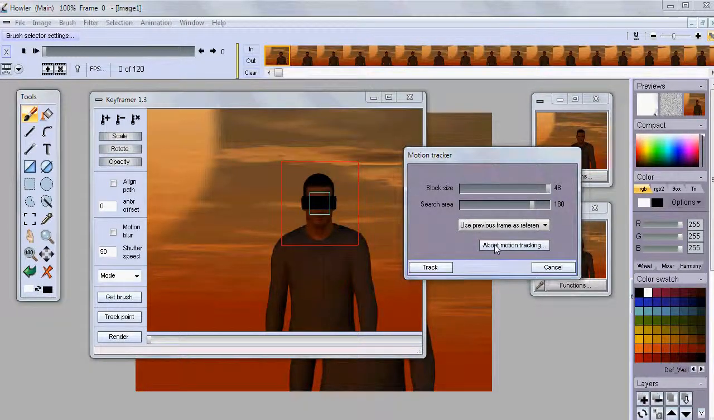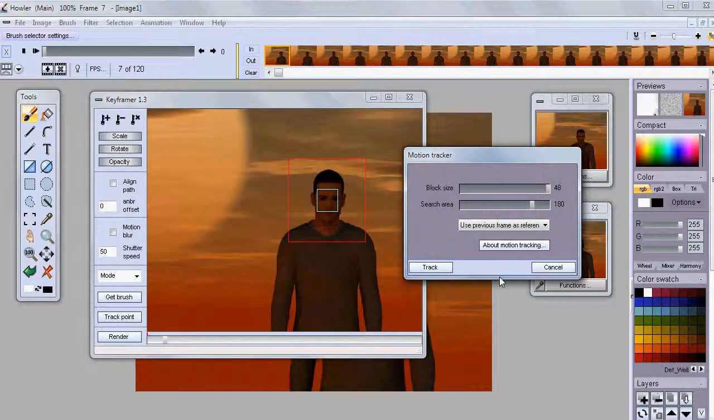Alright, so what else do we have here as options? Well, just about the motion tracker, a quick brief description of how it works. And also here a choice, which is to use the previous frame as a reference or use this frame only for reference. Alright, let's try the first way, and if that doesn't work, I'll try the other way. Now let's go and track it.